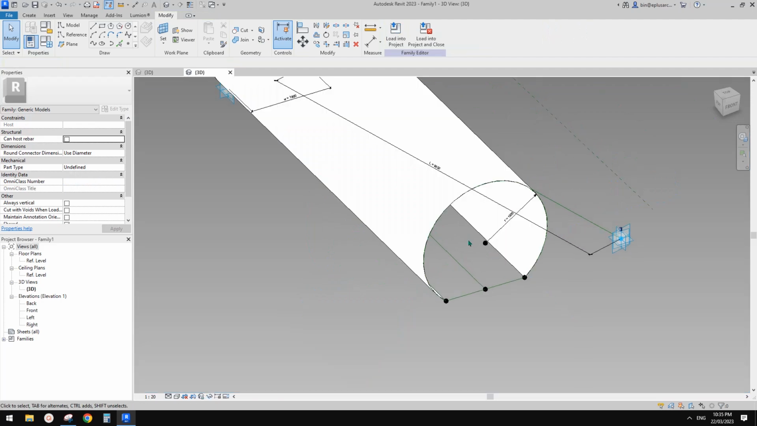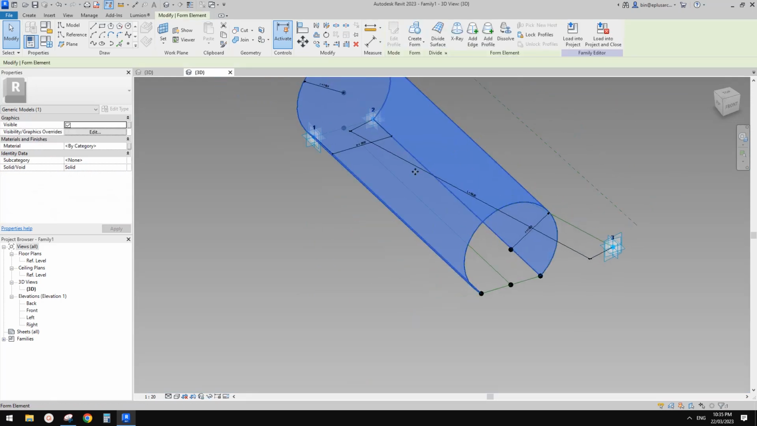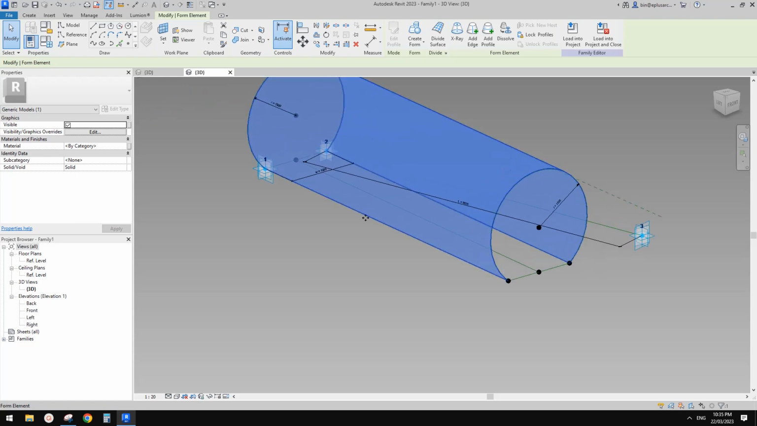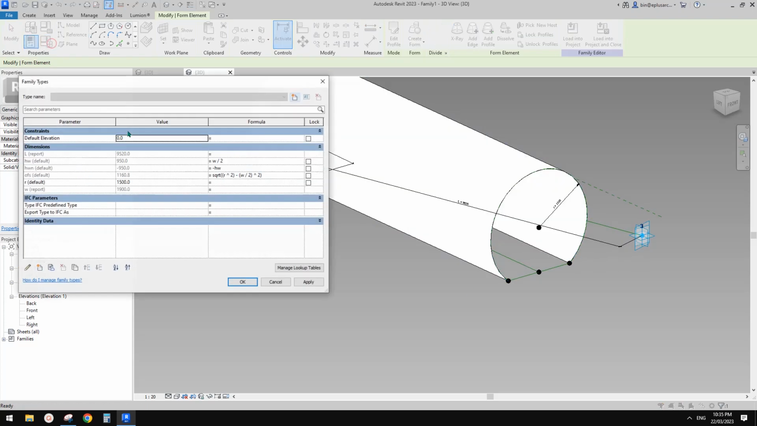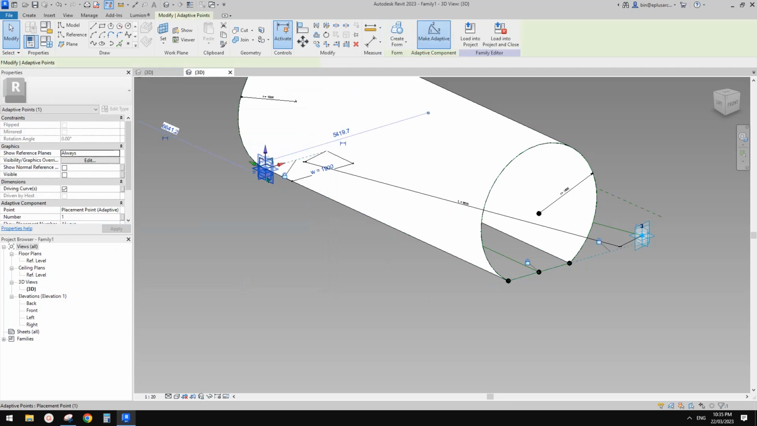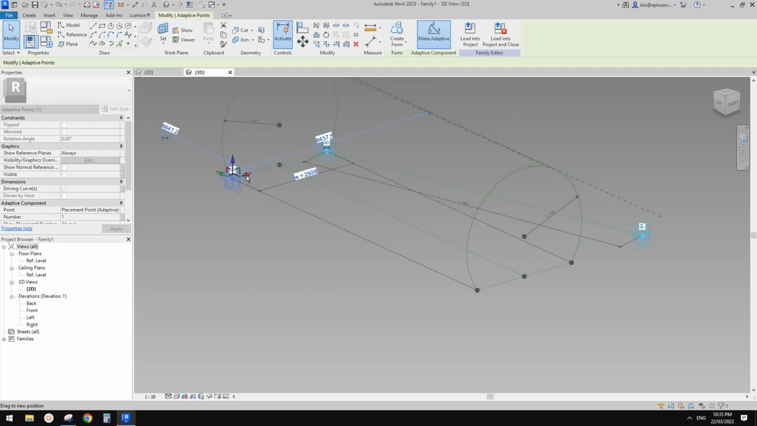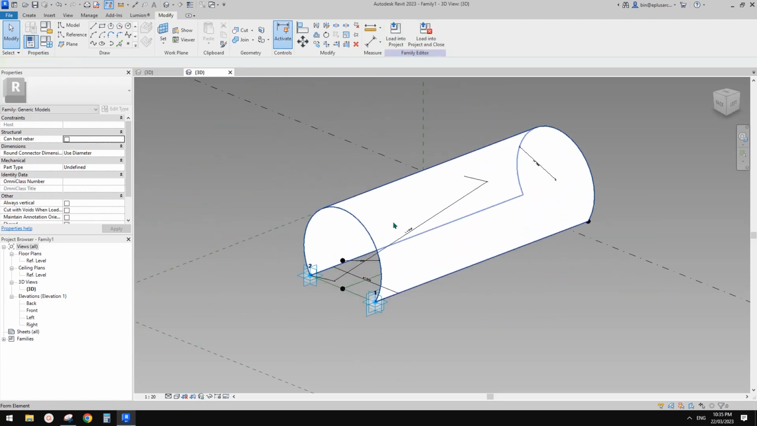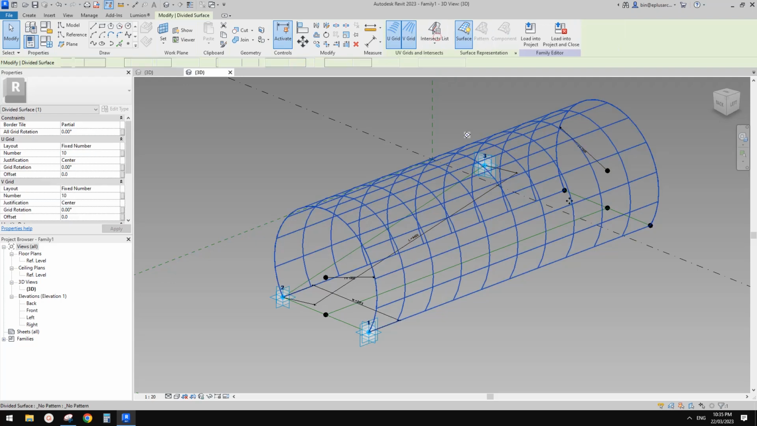Okay, so now you can see the form is following all these reference lines. Now if I change this one to 1800, apply, oh good. If I change the width by moving the point, you will see it stay the same. So now this is the form, and then we can use divided surface.